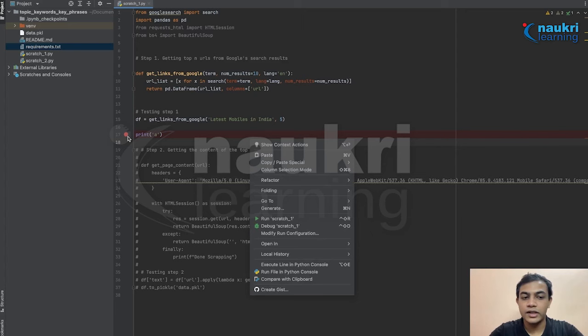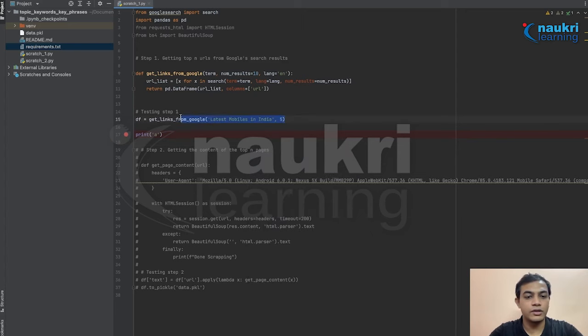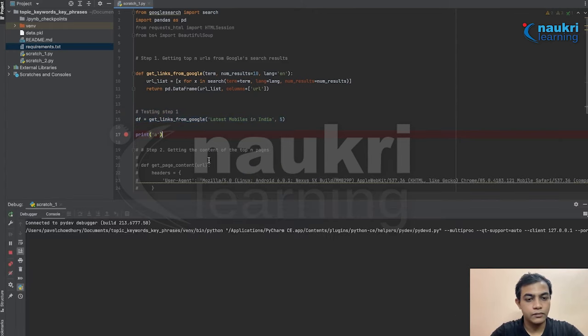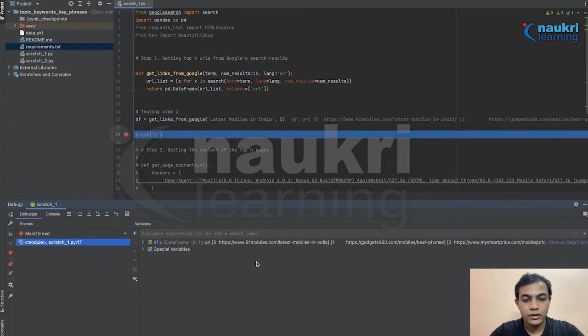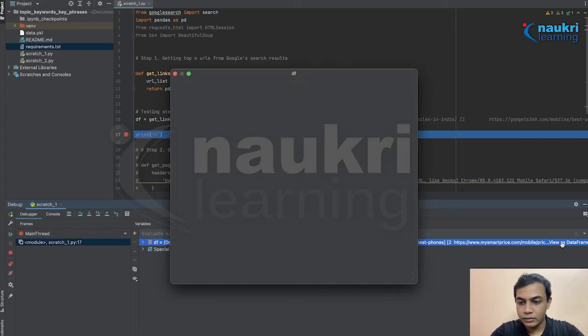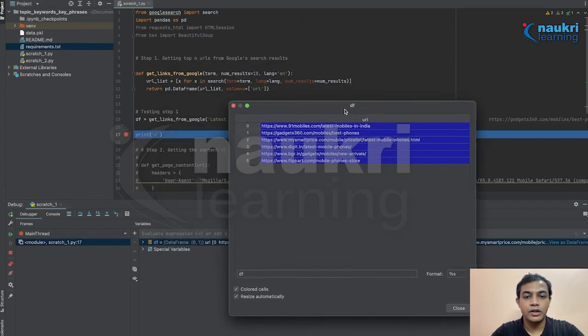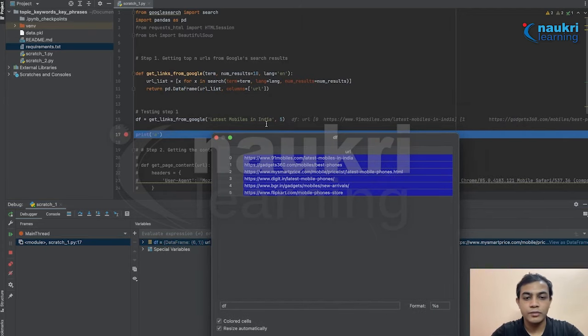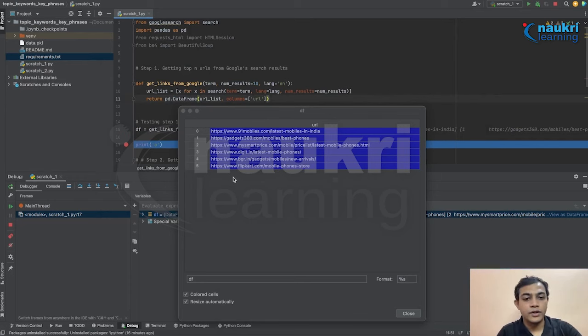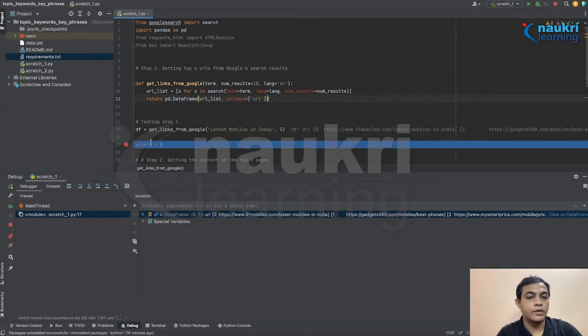We are debugging till here. That means the program will run till here and give us the output of df as a variable. Cool. So we have received the list of all the URLs which are coming up in the top 5 results when we search latest mobile in India via Google. Okay, so with the first step done, I'll just close this window.